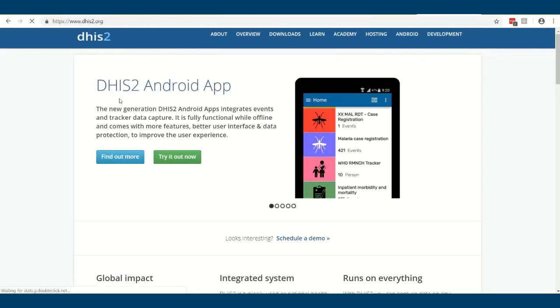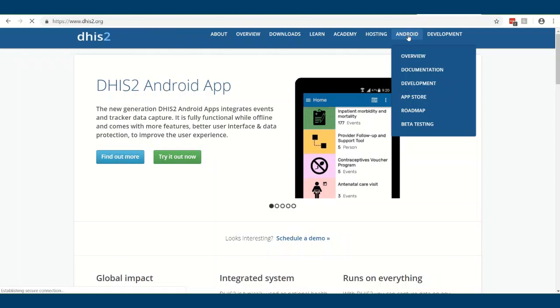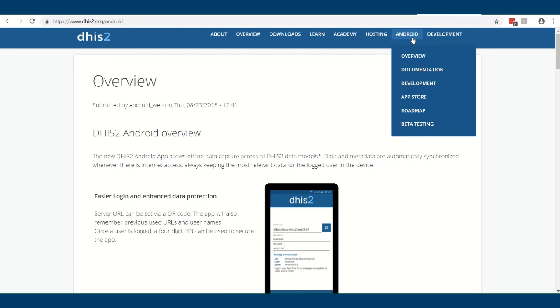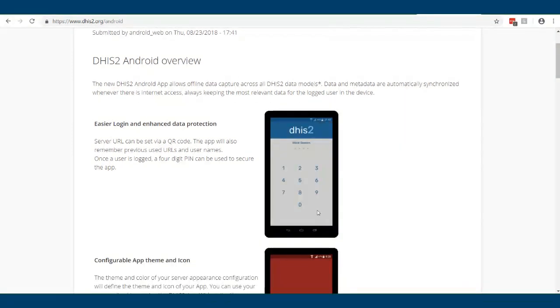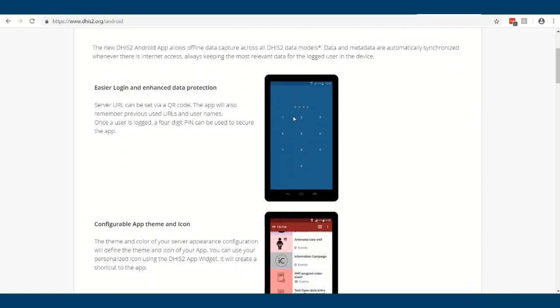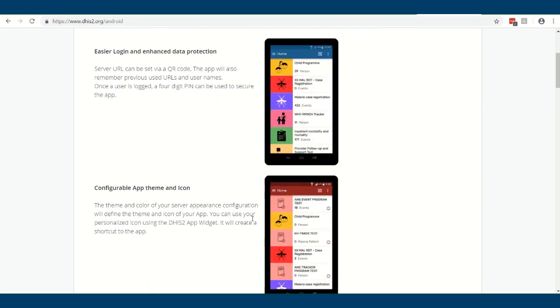I'm going to return to DHIS2.org just for a minute to highlight this new Android tab. Using DHIS2 on a mobile device is huge, and it's a big and growing part of the development as well. So they have a full Android team at the University of Oslo who's been working very hard on improving this app that you're seeing here.